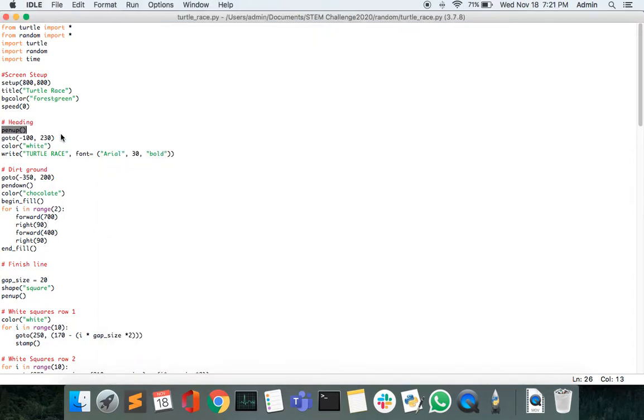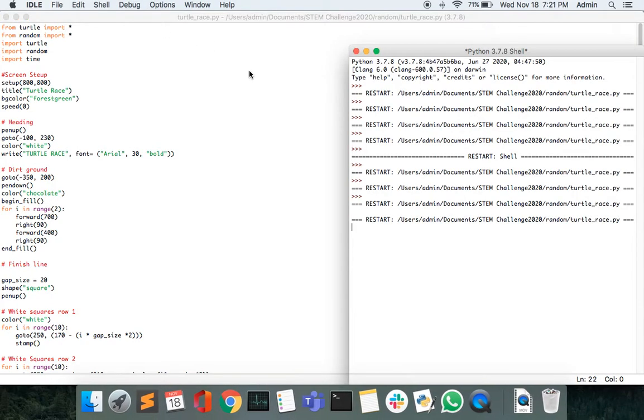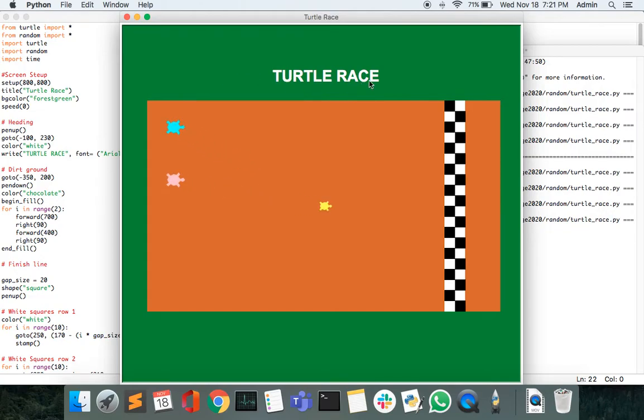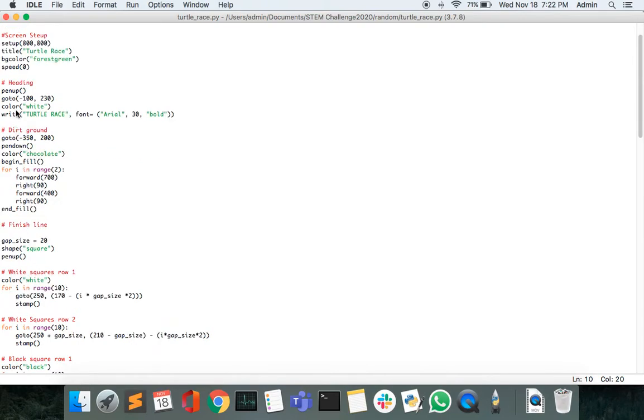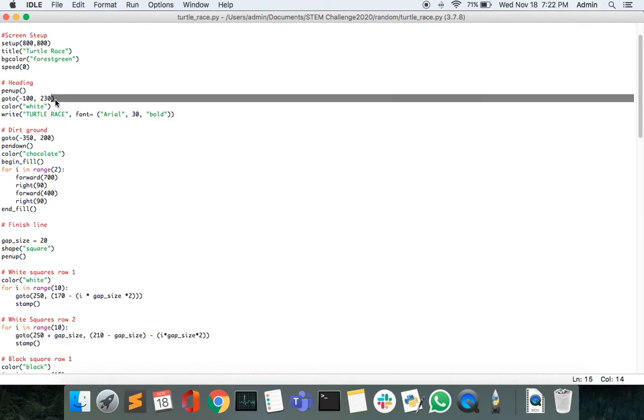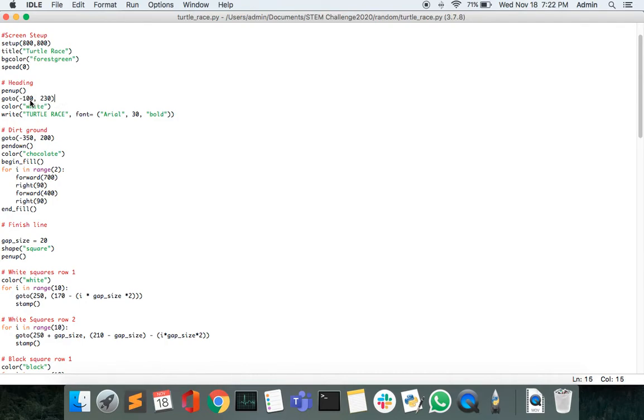Okay, and then here, this is for the heading that you see. This is the heading. And so what this code here is telling the turtle is to go to this X coordinate and Y coordinate and set the color to white and then write Turtle Race with the font style Arial, size 30 and bold.